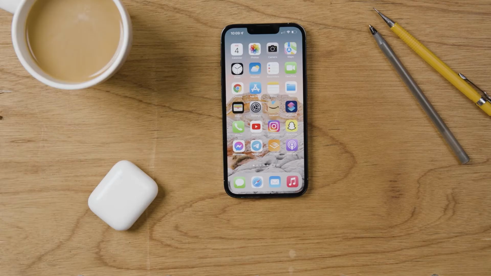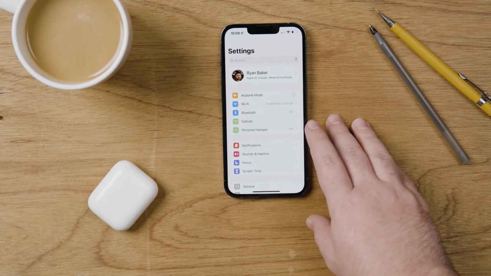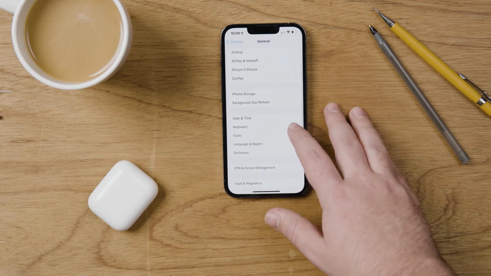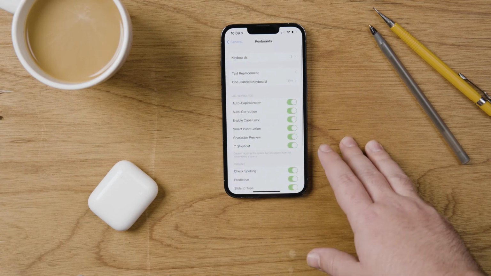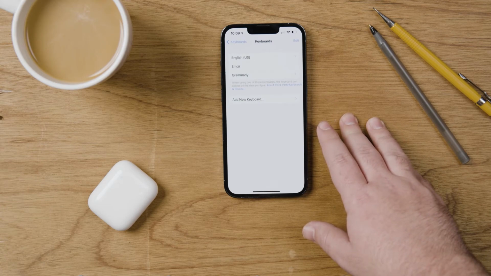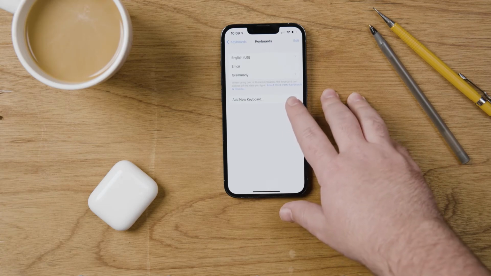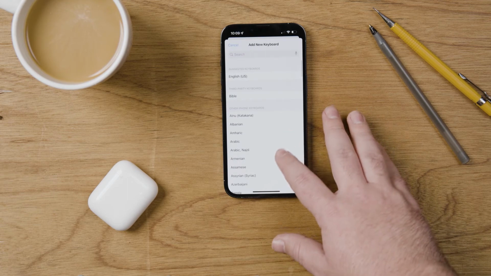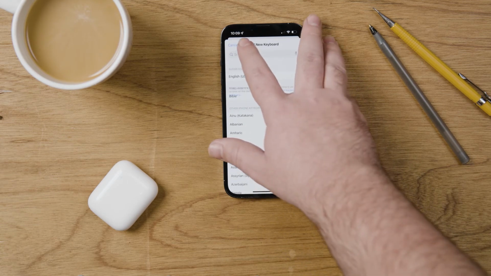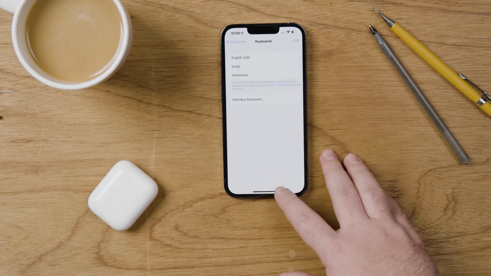Today I'll be showing you how to add keyboards to your iPhone 13 Pro. First, we're going to go to Settings, go down to General, and then go to Keyboard. From here at the top, you can add keyboards by hitting Add New Keyboard, and you can add different languages. You can also add things like Grammarly, which is what I've added.